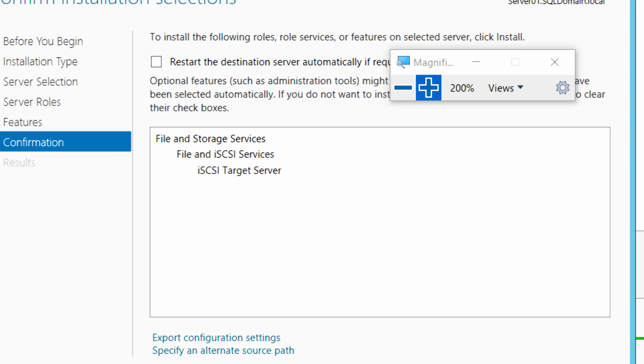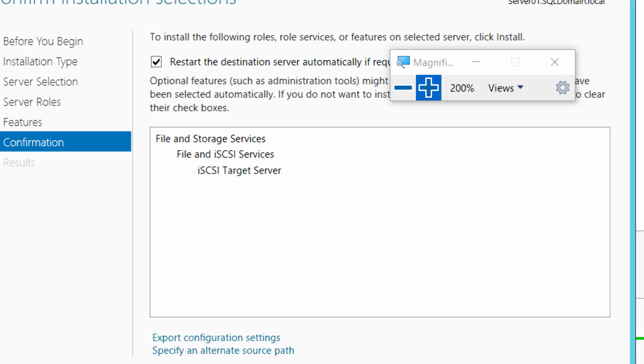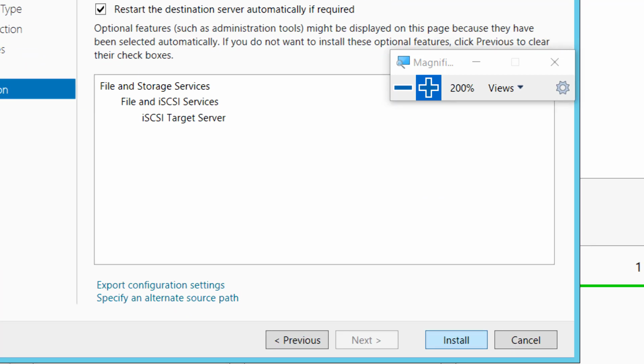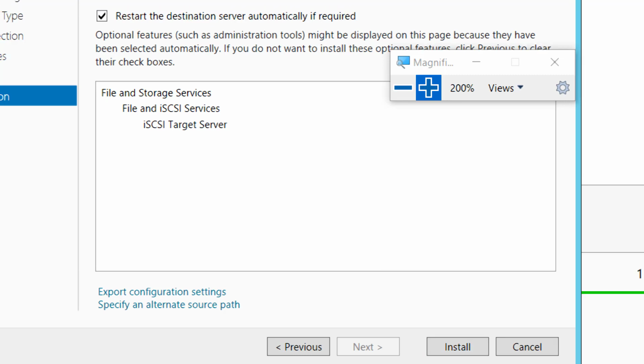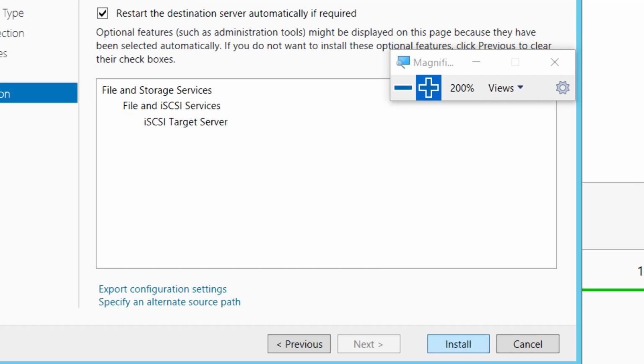Install, right? So install or no? Click the restart and press yes. Click the restart, press yes, and then install. But no, click just restart. Do not restart server 1. Just click this one as a restart. So let's click install here.